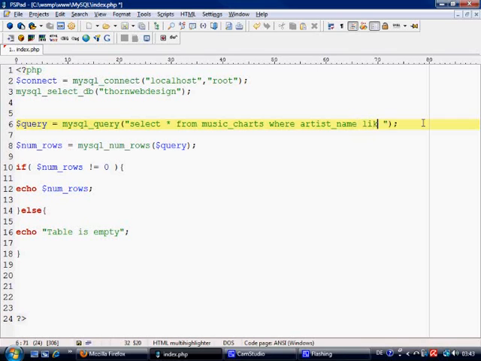Artist name like, and if you don't know about this, like is basically going to find a word. Let's put coal in there. Now, like coal means that it pretty much has to be exactly the same as coal, so we might as well put artist name is equal to coal, because that's what this is doing at the moment.